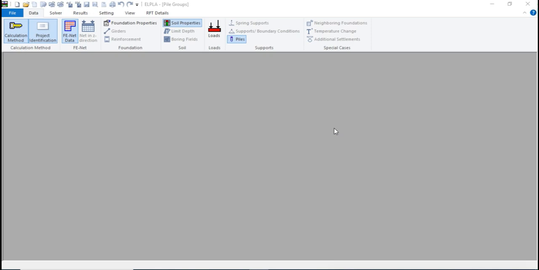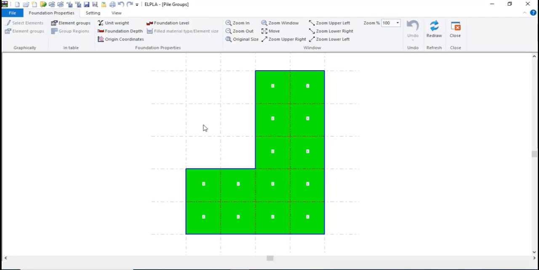To define the foundation properties, choose Foundation Properties from the Data tab. The following window appears with default foundation properties. For the given problem, it's required to define only the unit weight of the foundation. Any other data corresponding to foundation properties in the program menus aren't required. Therefore, the user can take these data from the default foundation properties.